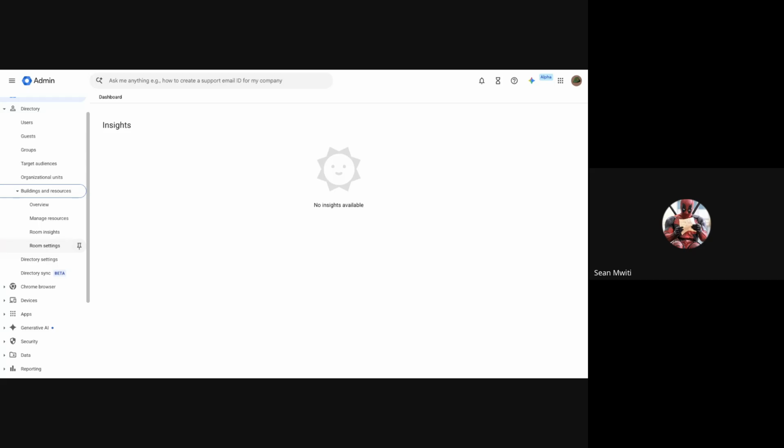Say you have your boardrooms, you can actually set up the calendar for people to book them in case you need people to book certain rooms when they're available. In case it's not available, they automatically get rejections.